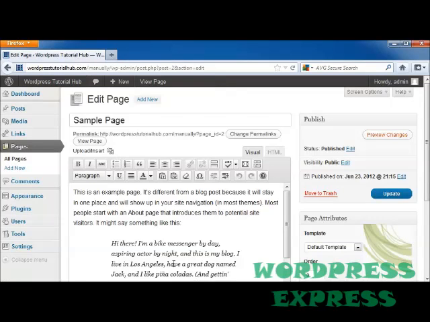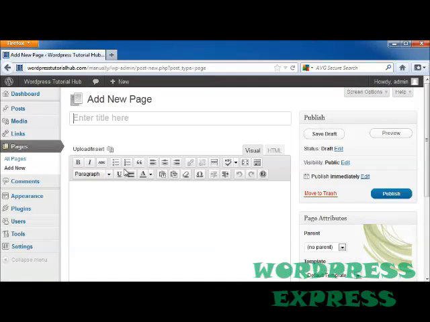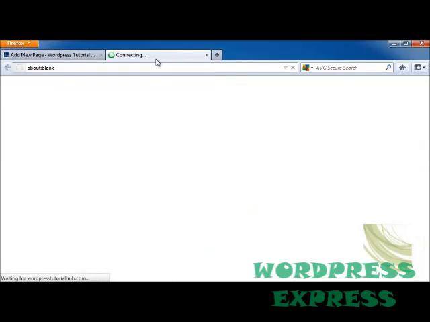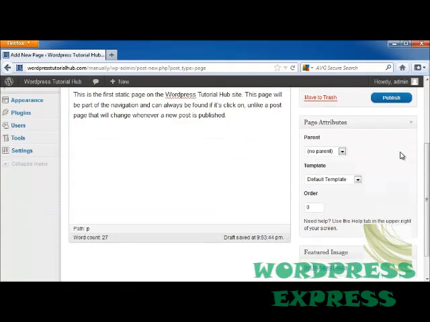So let's say for this one, let's start a whole new page. We're going to do that by clicking Add New. And we're just going to put it as this is the first page. I'm just going to type a little bit of content on here. Alright, so now we've got a little bit of content. Again, just like with the post page, we can save the draft, we can preview it, we can publish it immediately. Now underneath though, there's going to be a little bit different of a setup.